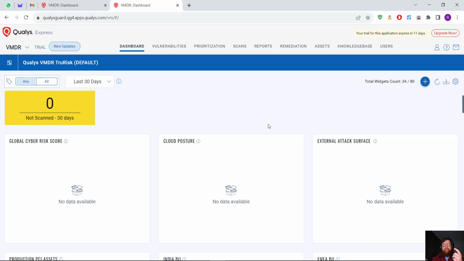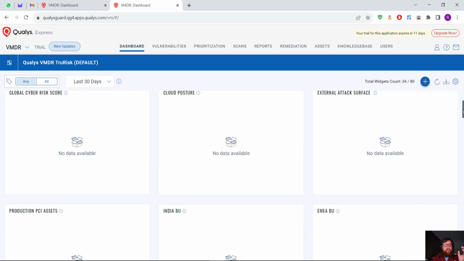I installed the Qualys agent, okay, the cloud agent. So here we can see the global cyber risk score, cloud posture, external attack surface. We don't have anything. We can even edit and create widgets here.